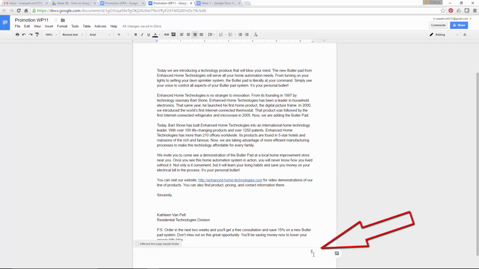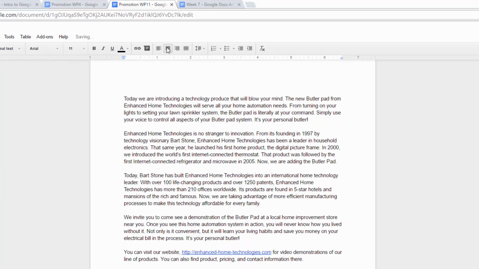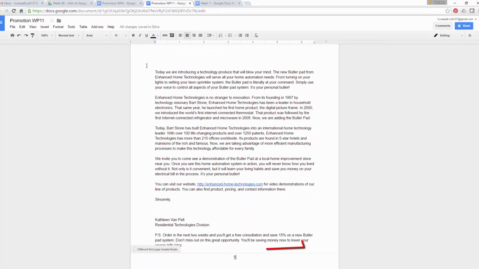And notice that the page number is left aligned. I want it centered, so up here in the toolbar, I'm going to click Center. Just like a header, when you want to get out of the footer, you can just click into your document or click off that footer window.